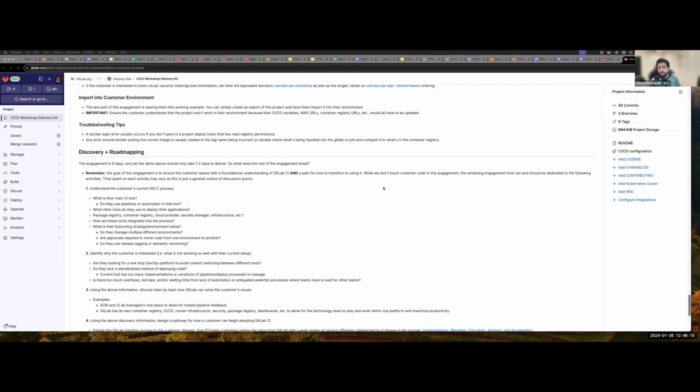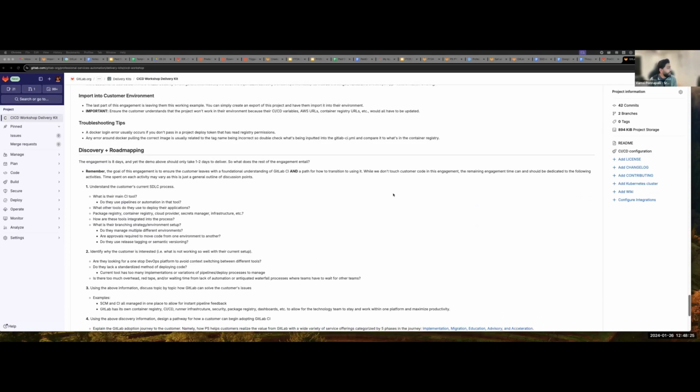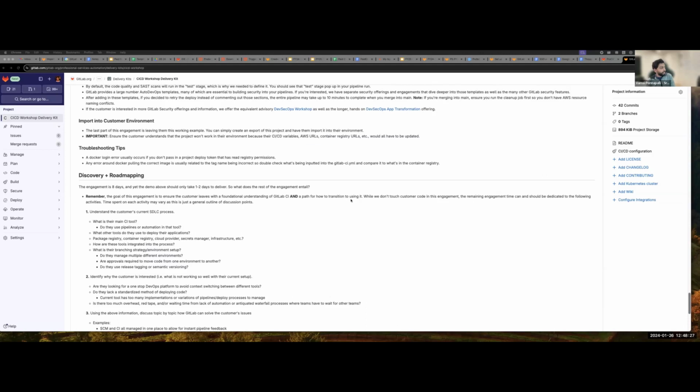That's great, but there's a lot of work in terms of understanding what their environment setup is, what their infrastructure is, what tools they're integrating, what container registry they're using, what cloud providers they're using, and so on and so forth. And there are some steps here outlining some of the questions and discovery things you should be asking customers.